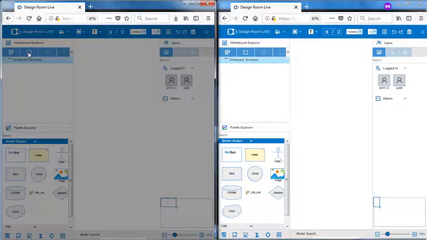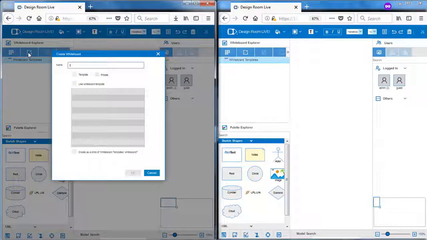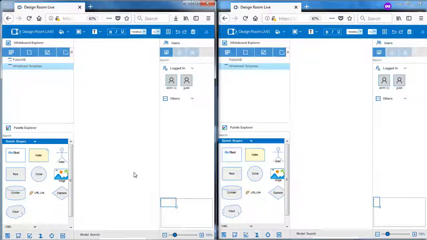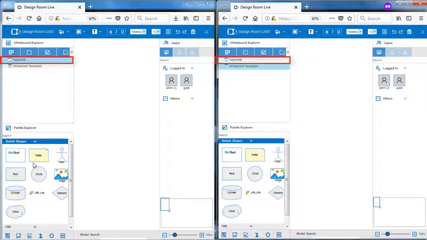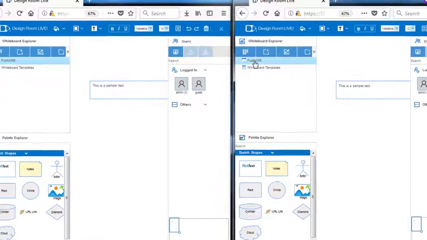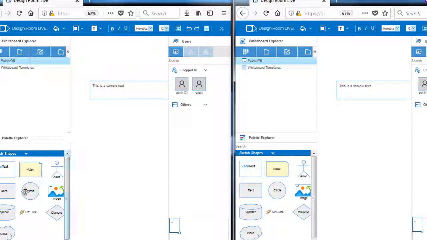First, we will create a public whiteboard. As you can see, the public whiteboard is visible to both users. Any artwork on a public whiteboard is available instantly to the other users.